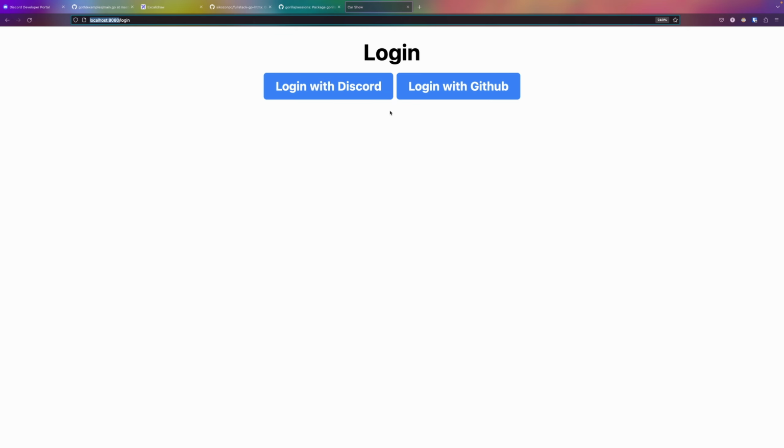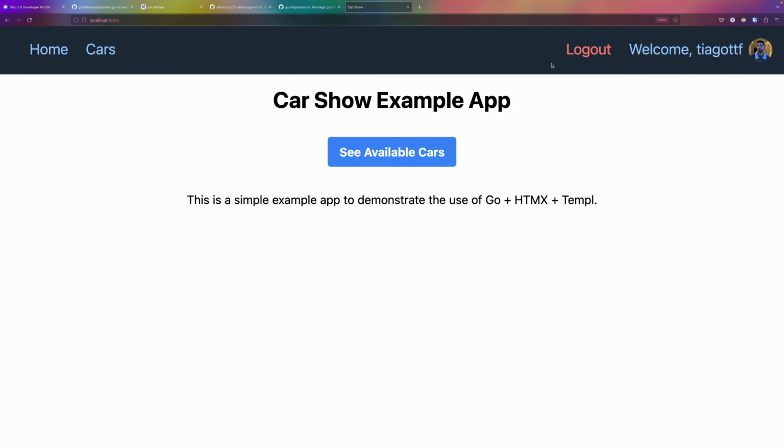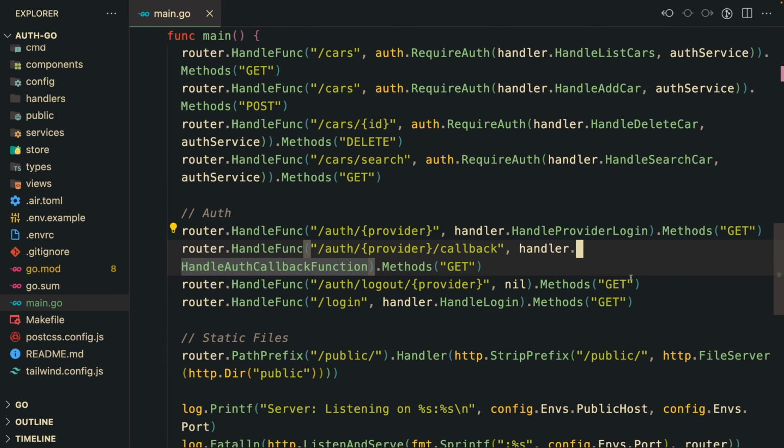So let's do just one more final test to see if everything is working. Let's log in with Discord. And now we should be at the application where we have our information updated. So guys, this is how you secure your Golang APIs and services.